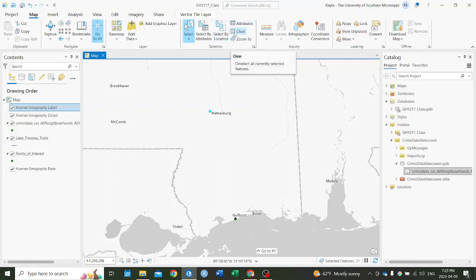So this is just a reminder, whenever you are doing any sort of work or operation or thing that is using your data and you have some of it selected, it's only going to act on that data.